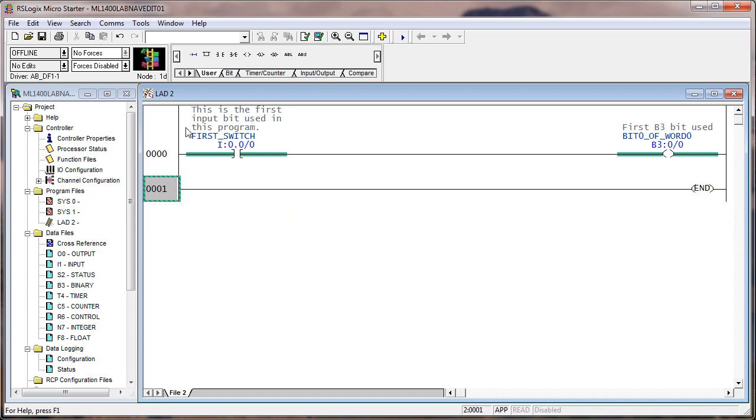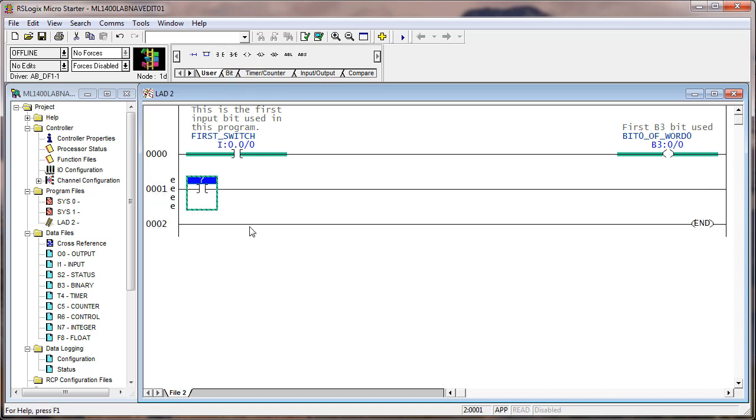Also, if the focus is here, I could just click on the first instruction. And RSLogix is smart enough to know I want a new rung and I want that instruction right off the bat. So, see, a lot of ways to do these things. Then I'll throw in the other one. Now I'm going to pause and put in the memory locations.